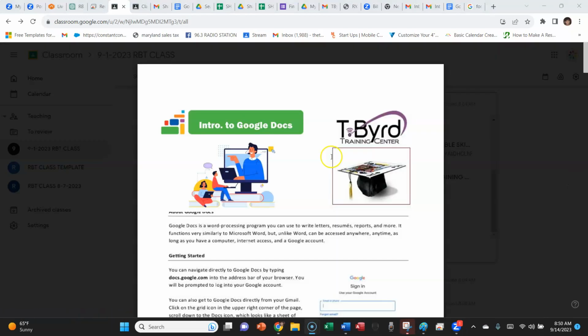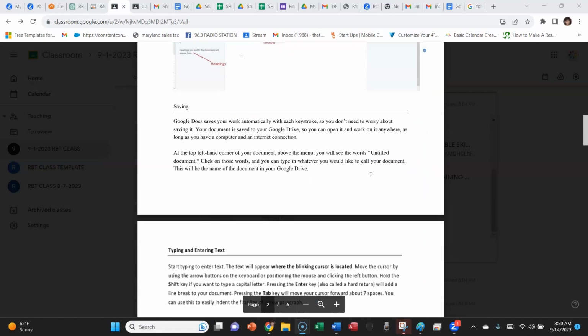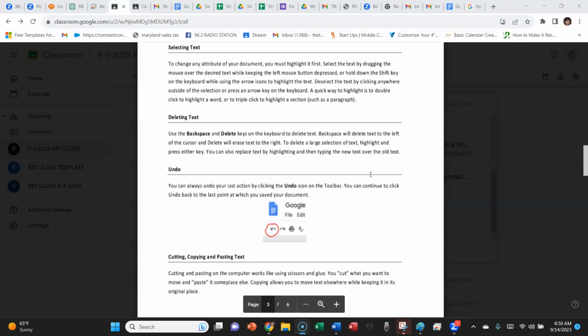This is a copy of the Google Docs handout if you need to refer to how to create your resume in Google Docs.